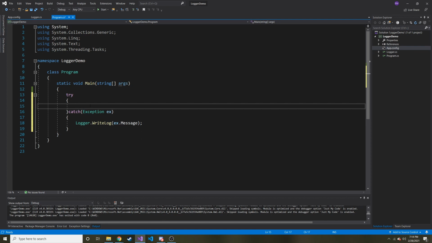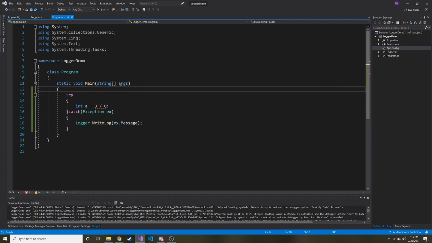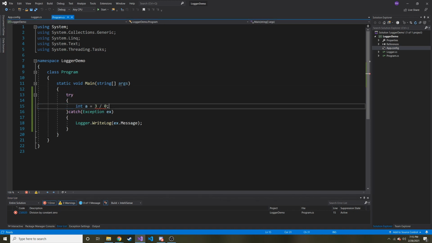Let's say somehow it compiled and you tried to divide by 0. It made an exception and then it wrote that to the log. Actually, let's try it and see if it works. So let's do int a is equal to 3 divided by 0. I don't know if it'll let me compile or not. Let's try it. No, I don't think it did let me compile. I see a red error: division by constant 0. All right, but if it were to let you do this, it would then catch the exception right to our log.